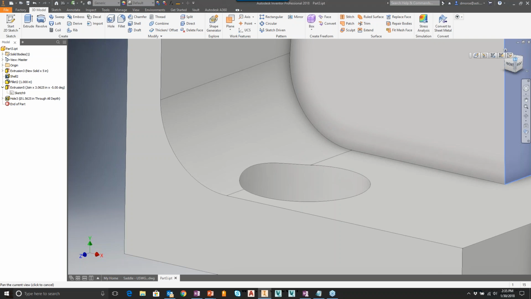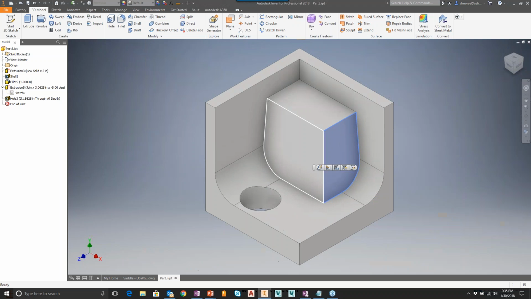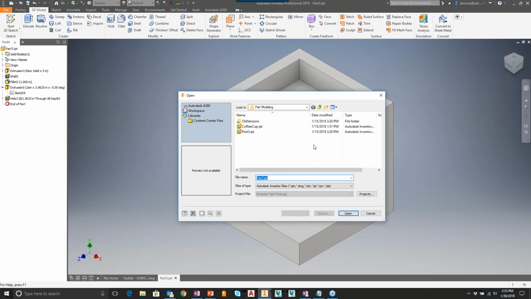All right, I think those are some cool tools. I've got a couple more to show you, and then we'll turn it over to Jason. So let me go ahead and open up a sheet metal part.